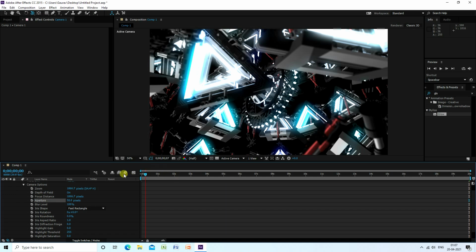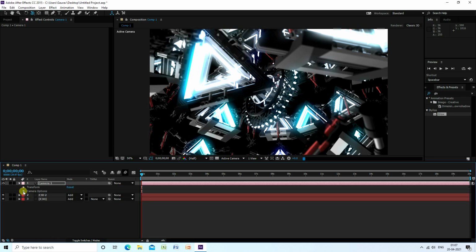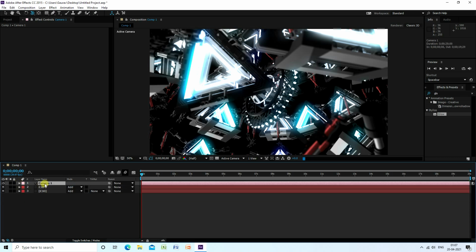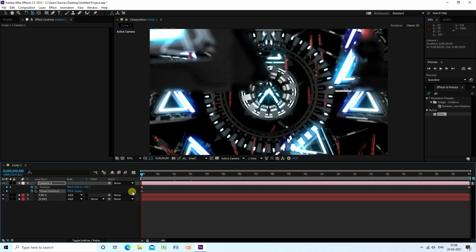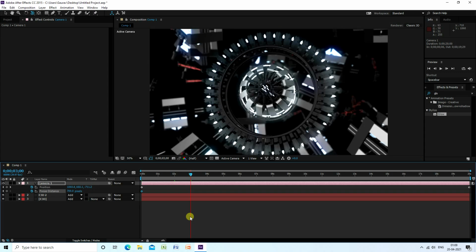Yes, and guys go to here 0 frame and focus distance check. Yeah, and guys unfold all, select this camera and press U. Guys focus distance I change to like 700. Guys now I go to 3 second here like this. Yeah, and guys again change manually focus 800. Guys this time, guys my focus is really good.